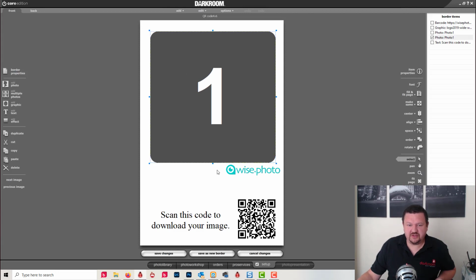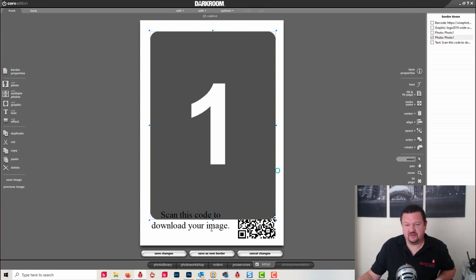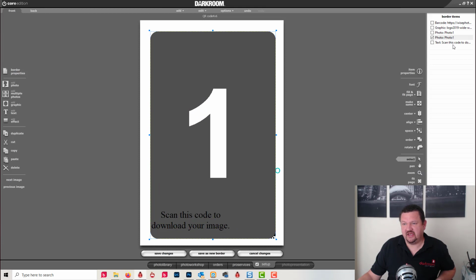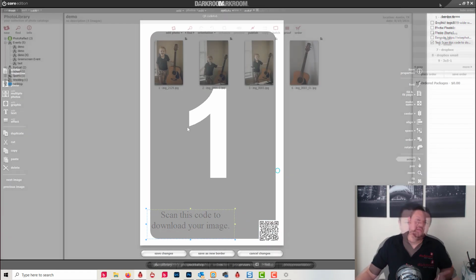Or you could just make it a 4x6 and just have the barcode in the bottom corner and then remove all this other stuff.